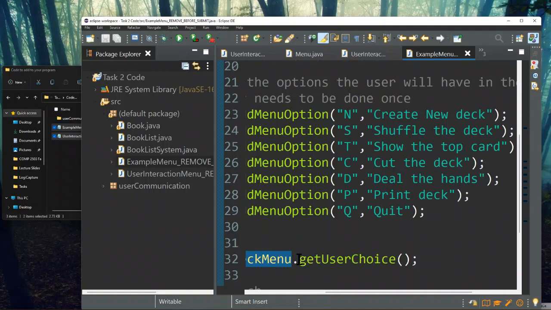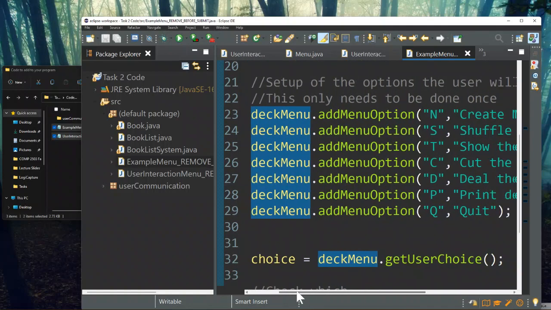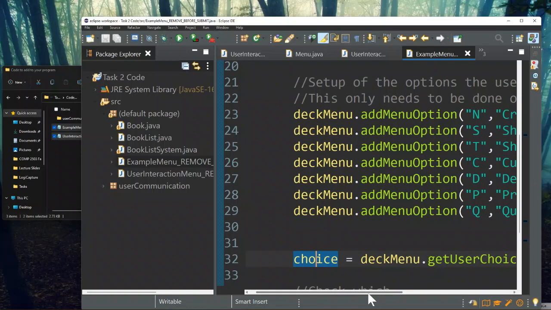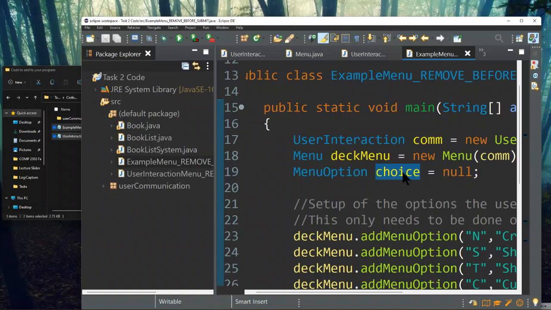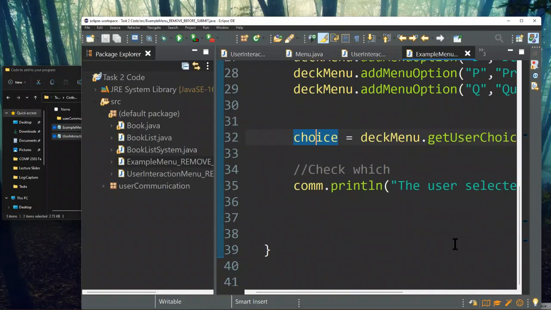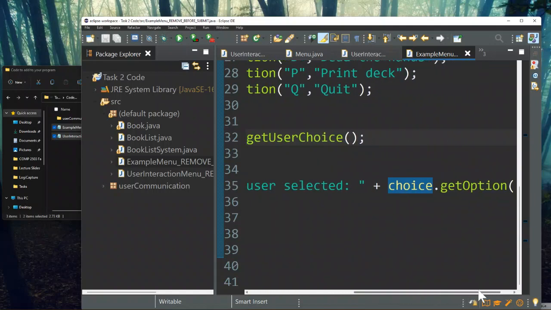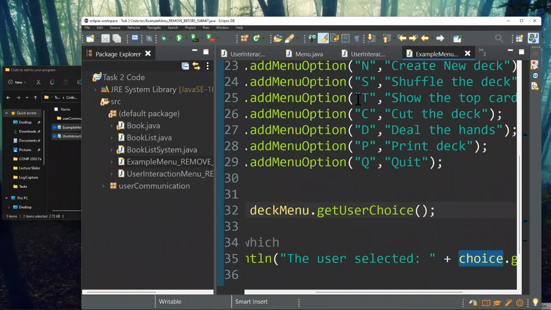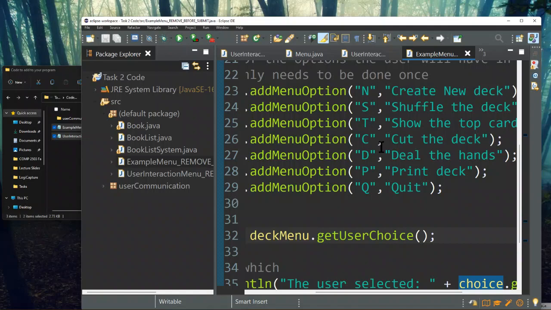And then after this, you can do things like getting their choice. So get user choice, and this function will print out the menu, wait for the user to enter a valid choice, and then return that choice to you, which is a menu option object. Then you can check which of the characters was set up for you. You can see an example here where I just printed out the choice. The get option will return back the character or string that you put in here, and then you can set up switch statements or if-else ladders to compare what you're doing.